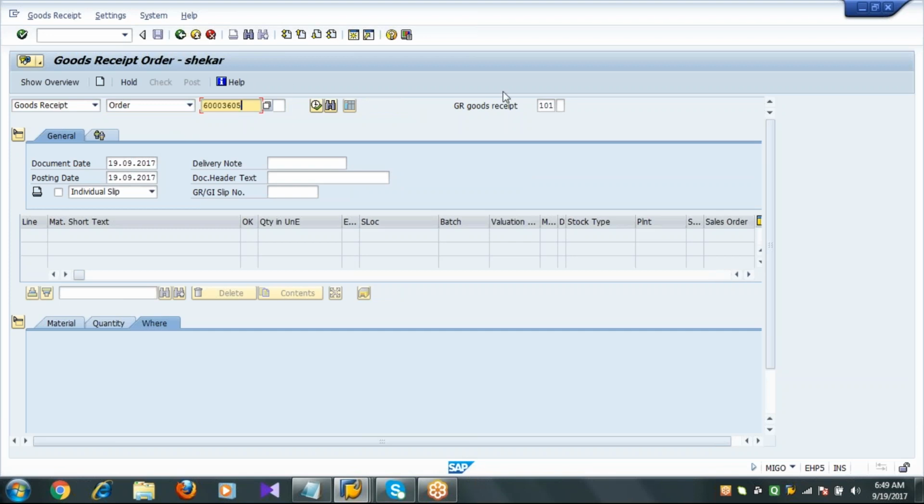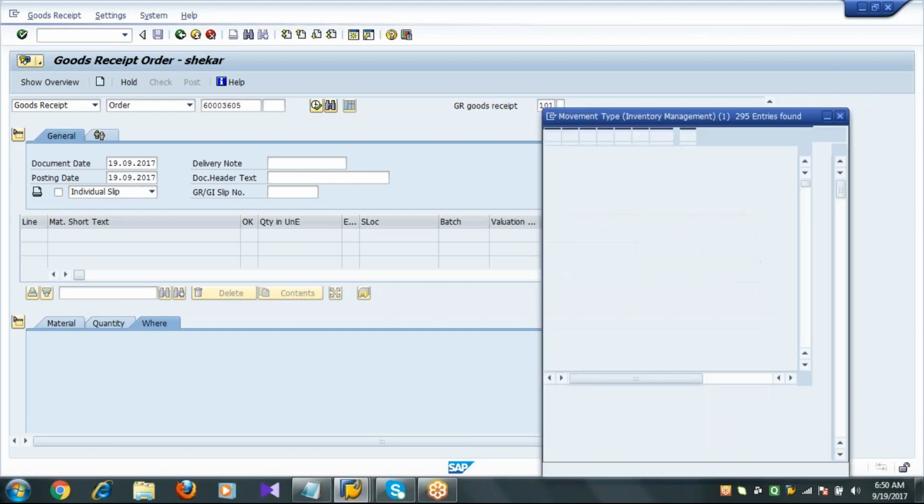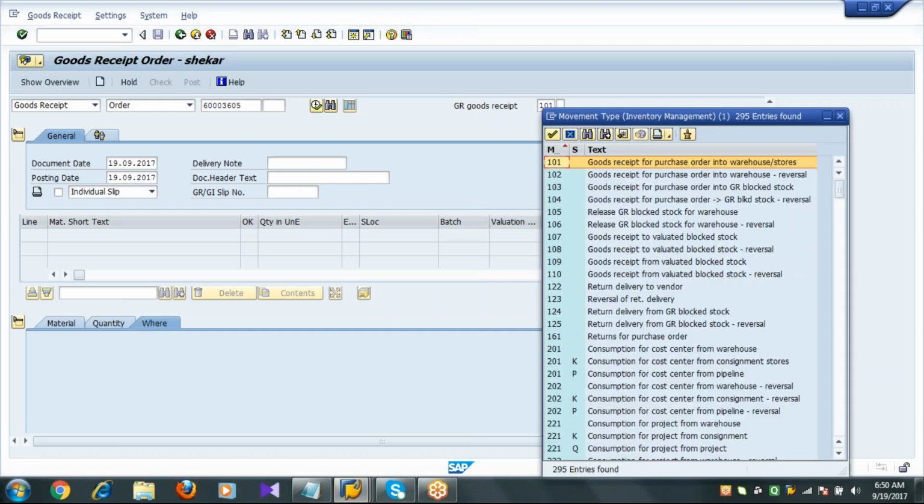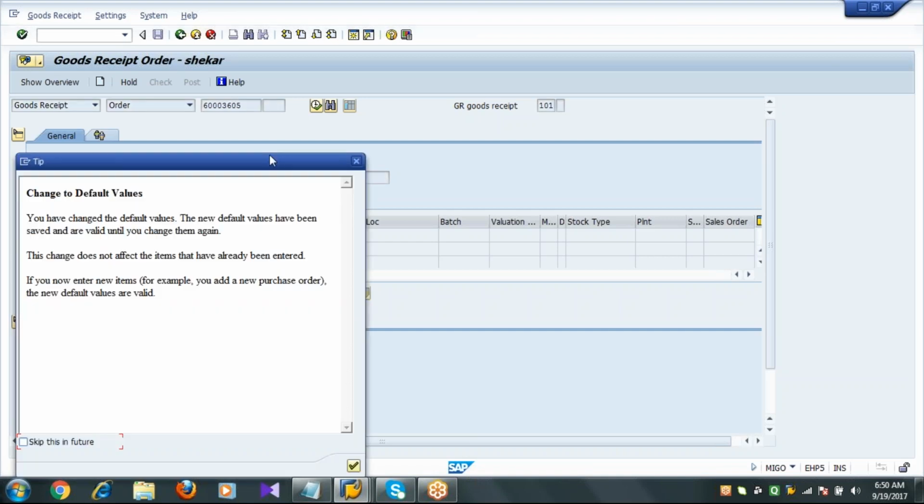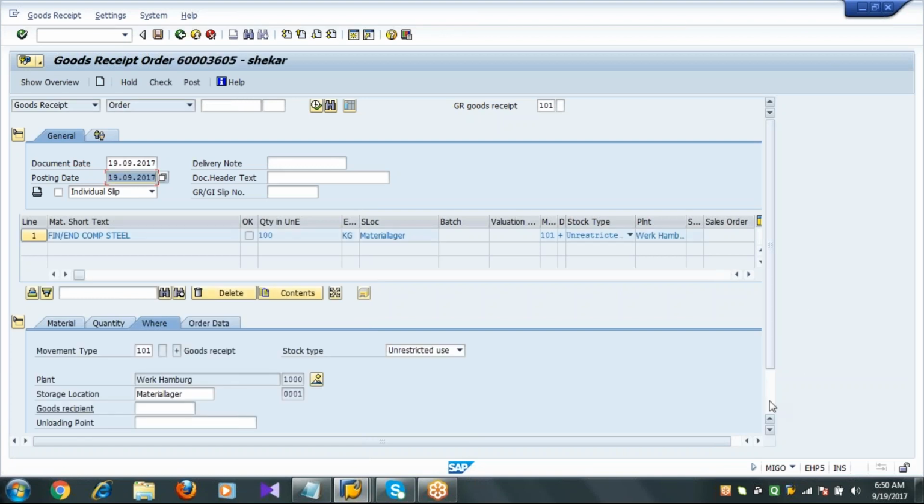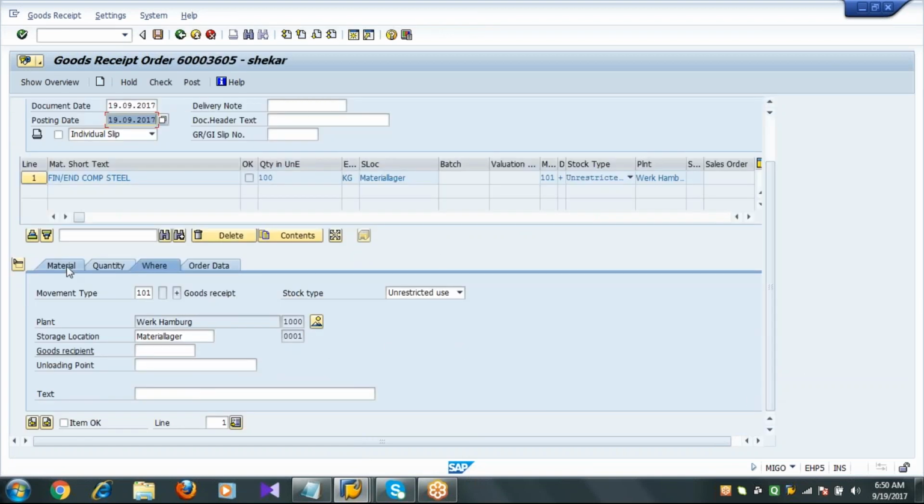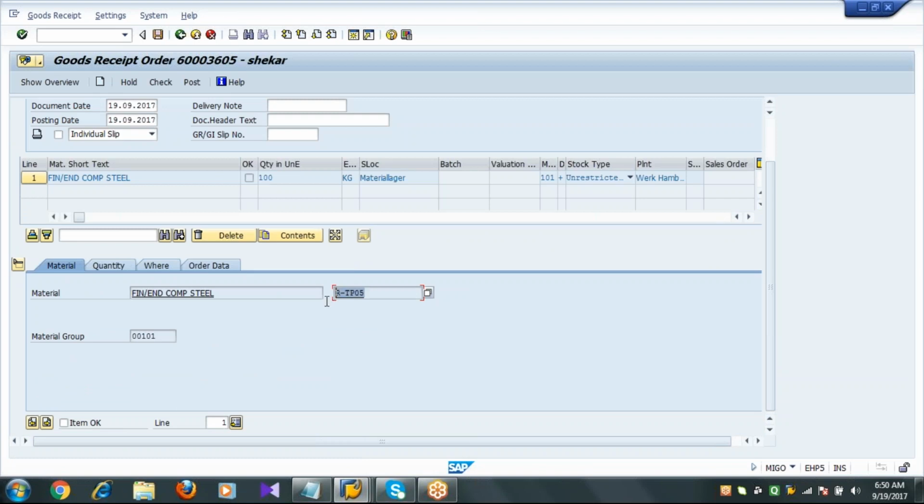Enter your production order number. At the corner, remember the movement type is 101. So 101 means goods received for purchase order or production order into warehouse or stores. So movement type 101, then document date and posting date. Press enter. If you get this type of screen, press enter again.